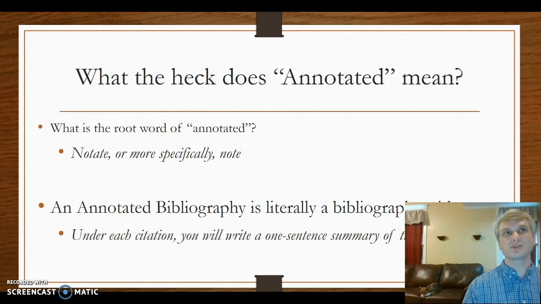So you're going to make a note for each source in your bibliography. Under each citation, you're just going to write a one-sentence summary of the source. You don't even have to read the entire article to be able to write a one-sentence summary. You need to maybe read the first paragraph and skim over the article a little bit.